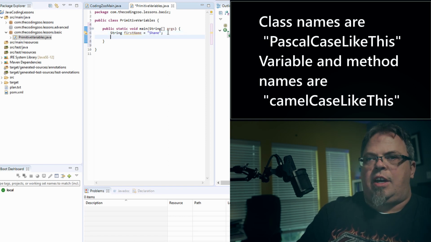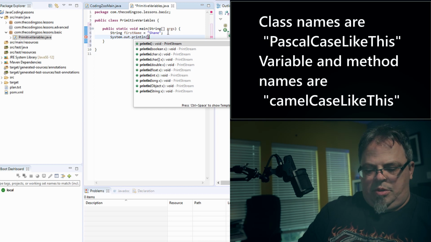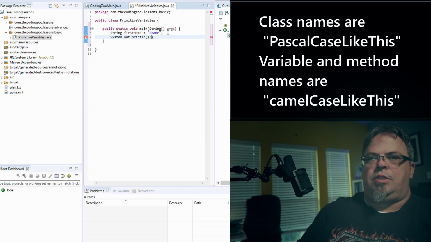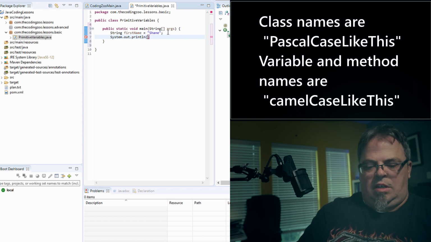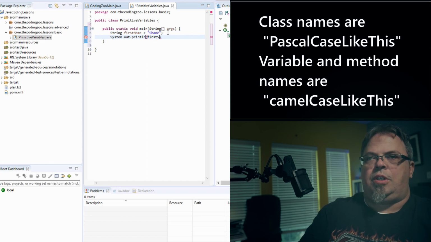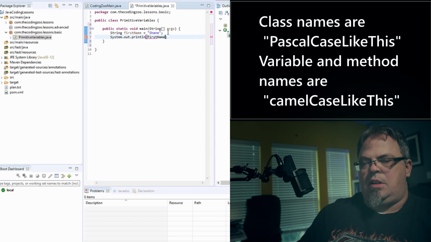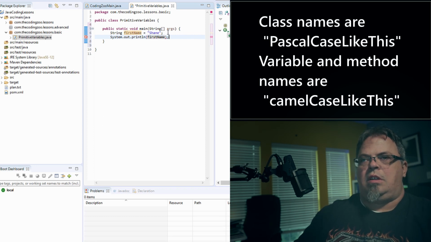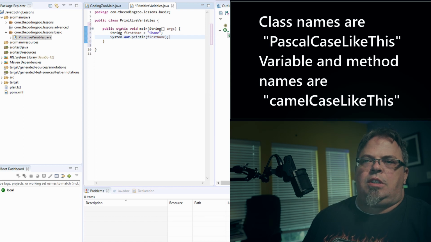So I'm going to print that out, System.out.println. My computer's going extra slow today for some reason. And I'm going to type in firstName. Okay, so I have a variable. It's called firstName, String is its data type, and it equals Shane. So I'm going to print out this variable.